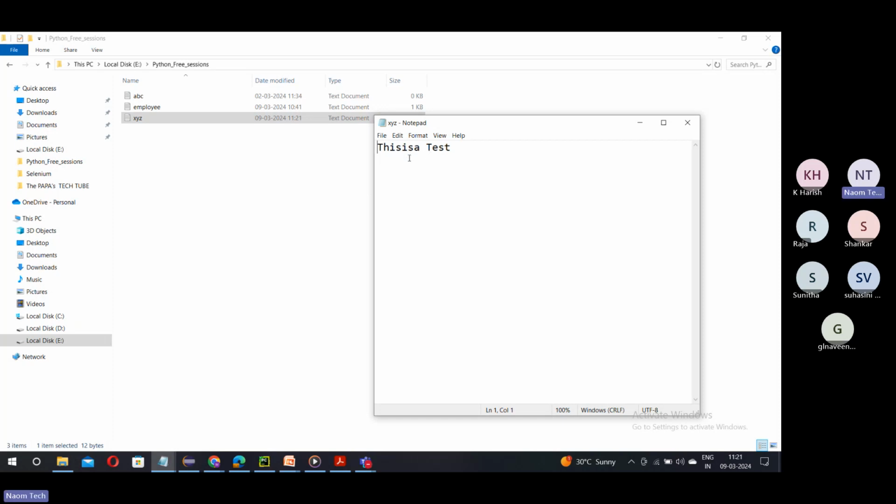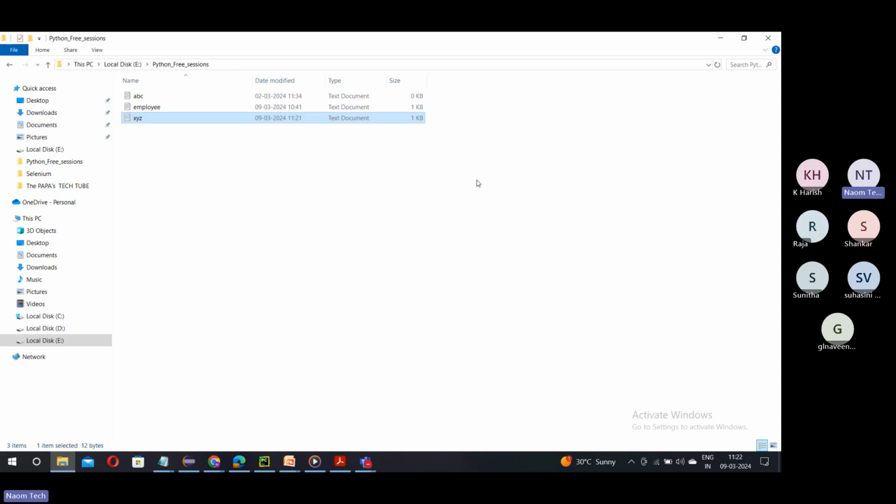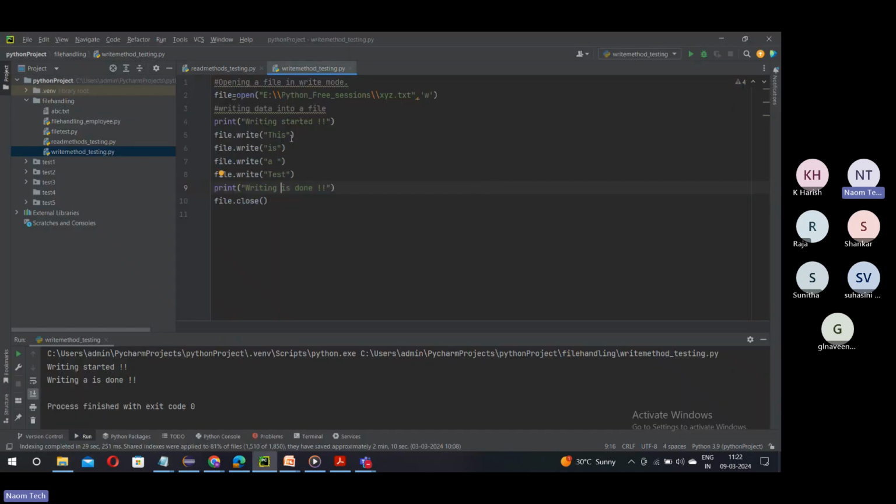This is not my expectation. I want data like this: this in one line, is in one line, A in one line, test in one line. Likewise, I want the data. So if you want it line by line, after each line you should add this new line so that the data is stored in the form of lines here. At the end, the last line doesn't need it, but if you add it, there is no harm. Okay, just a quick idea.